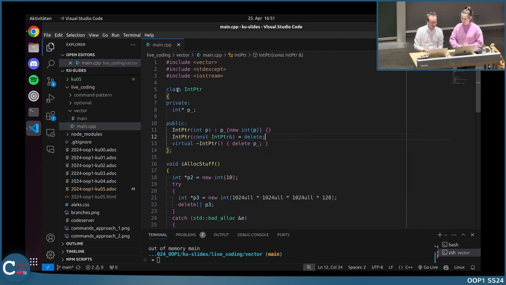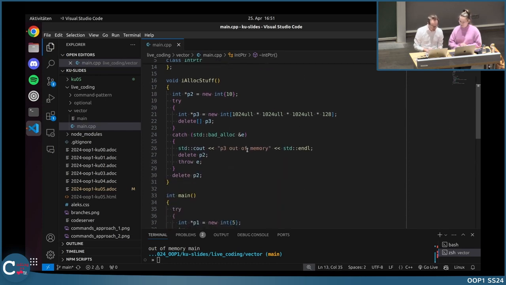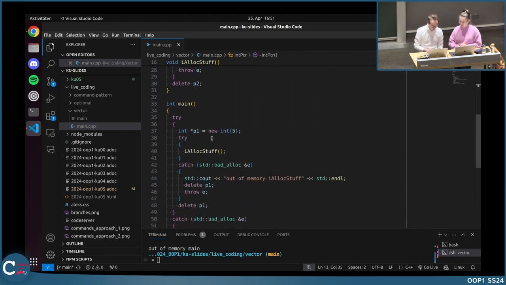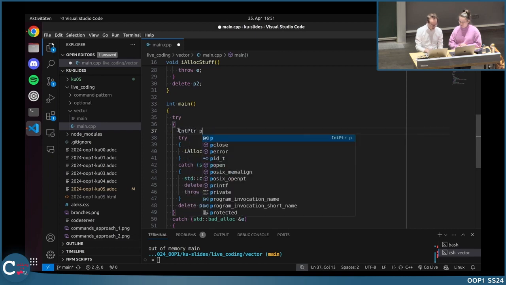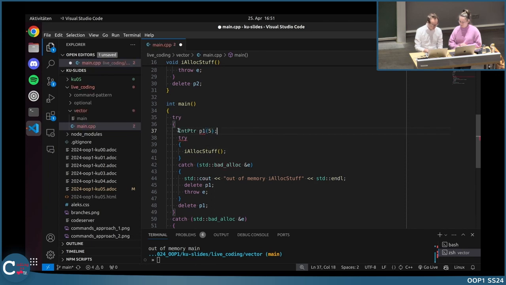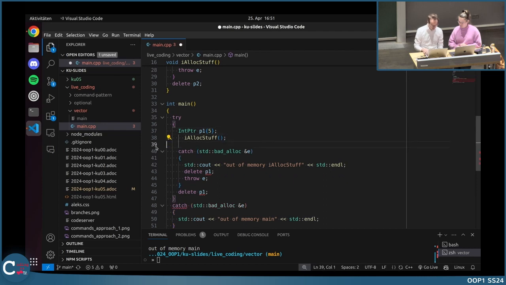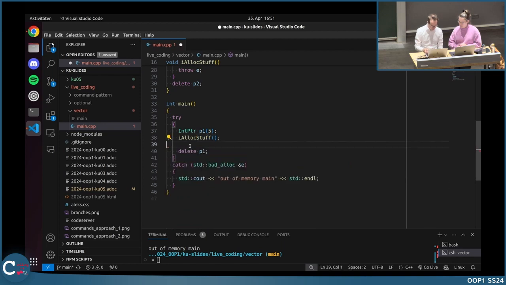Okay, so we have now just the integer pointer class, which has an integer pointer that is created at the beginning and is deleted in the destructor. And now my claim is that we can remove every try-catch except for the one in the main. So start here. We substitute now this with our integer pointer p1, and I think 5 was the value. Then get rid of the try here. Just allocate the stuff, get rid of the catch block, get rid of the delete because we have a destructor.